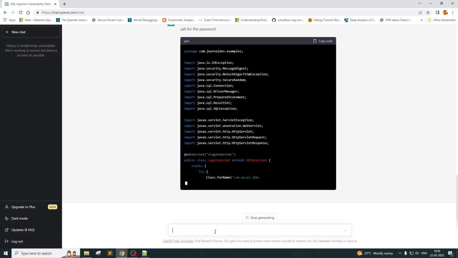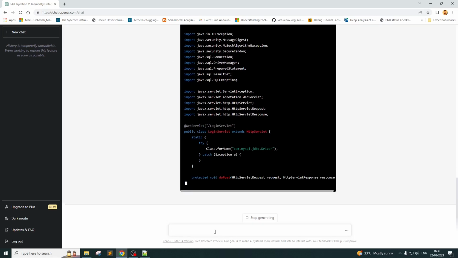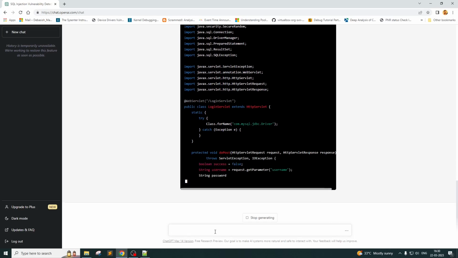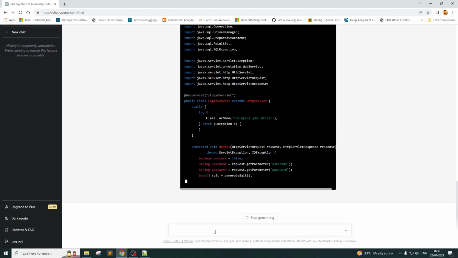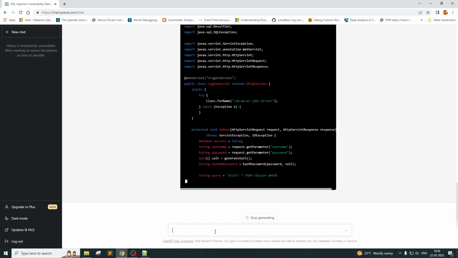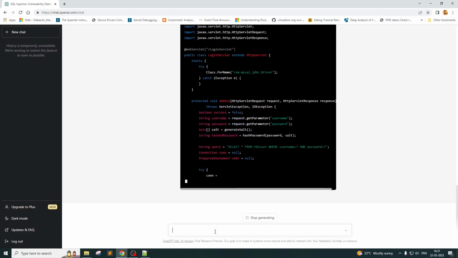So I was pretty much shocked when I was using GitHub Copilot. I have also made a video on my channel, but this is far crazier than GitHub Copilot. Okay, this is the interesting part. As you can see, it is using the username password.